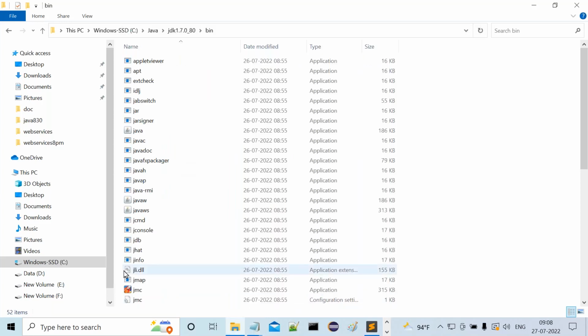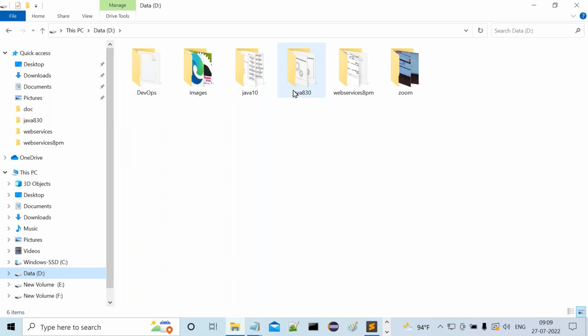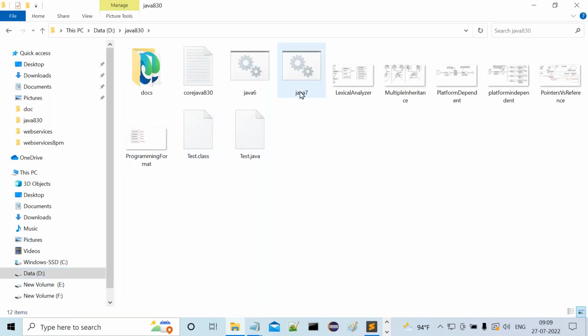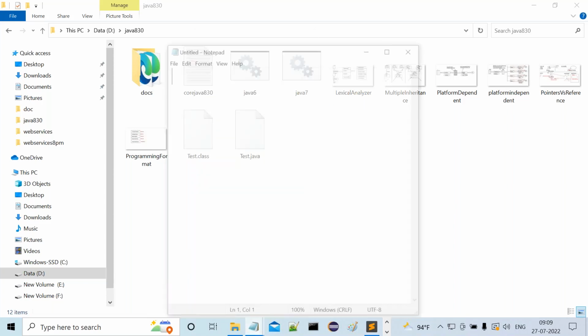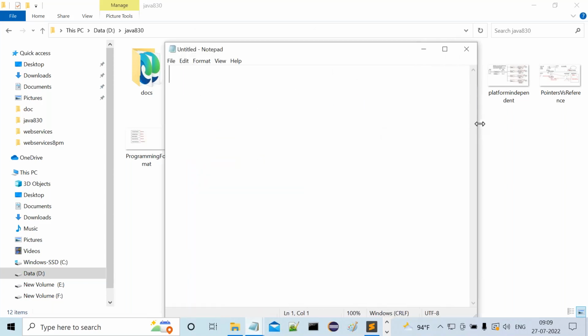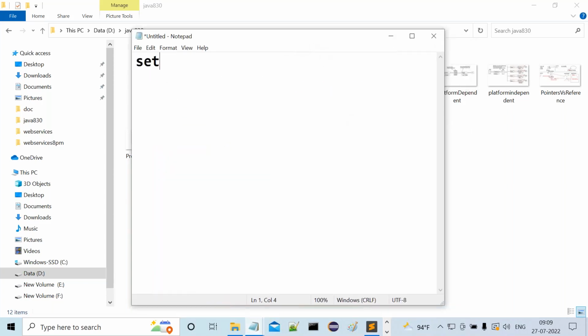When I click on the Save button, let me check. In the D drive, inside Java 830, is the second batch file created or not? This is Java 6.bat, and this is Java 7.bat, that we are getting clearly. Now tell me, similarly, do we have to create one more batch file? Just take Notepad again. Inside this Notepad, we type: set path is equal to.